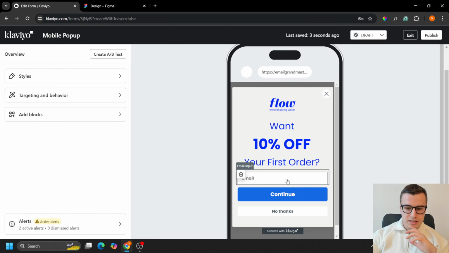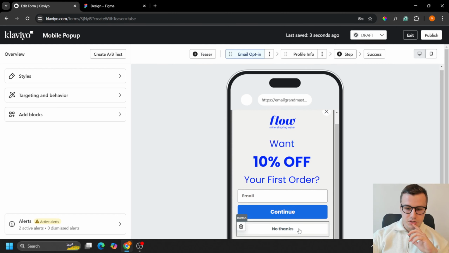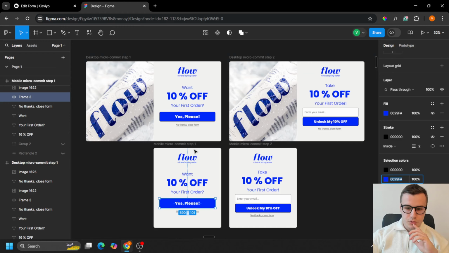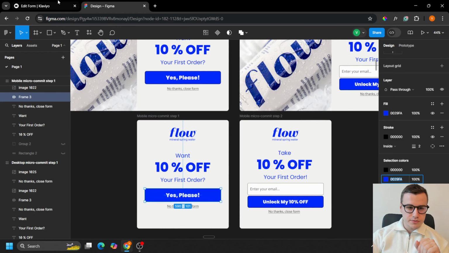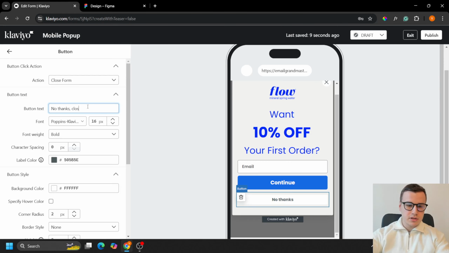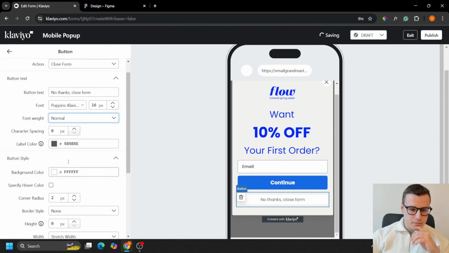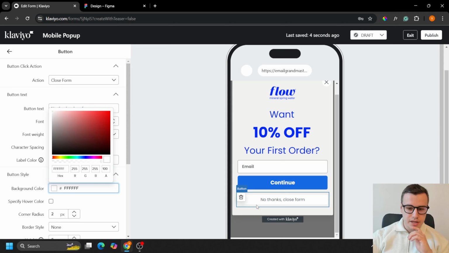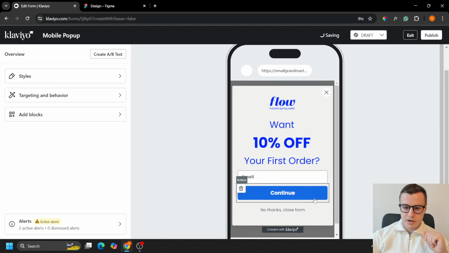So the next thing is this section right here. So you can see here it says no thanks close form. So let's write that, no thanks close form. Let's make the font normal. And for the color, I want it to blend in with the background. Now I can just make it the same color as the background because it's a single color background, or I can just make it transparent by clicking here. And I'll just make it transparent.